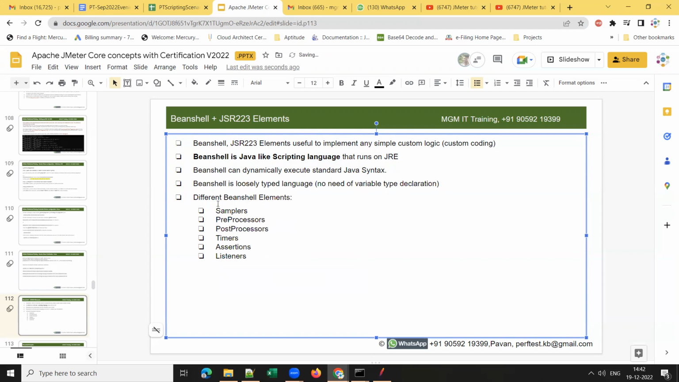And now these are the different Beanshell elements. We have Beanshell samplers, preprocessors, postprocessors, timers, assertions, and listeners. We will see when and where we use each of these elements. All right. So first, let's understand what is meant by a loosely typed language. Or else first let me explain the difference between Beanshell and JSR223 elements.